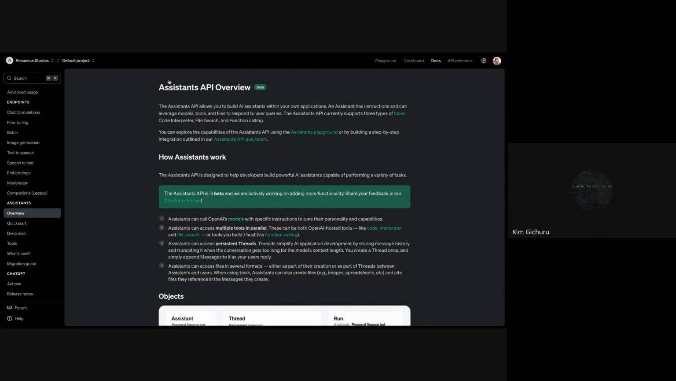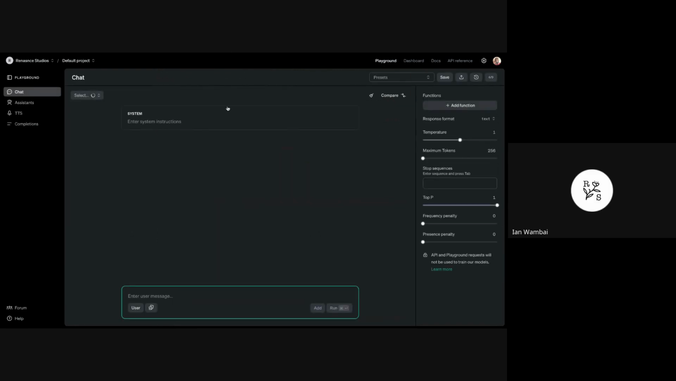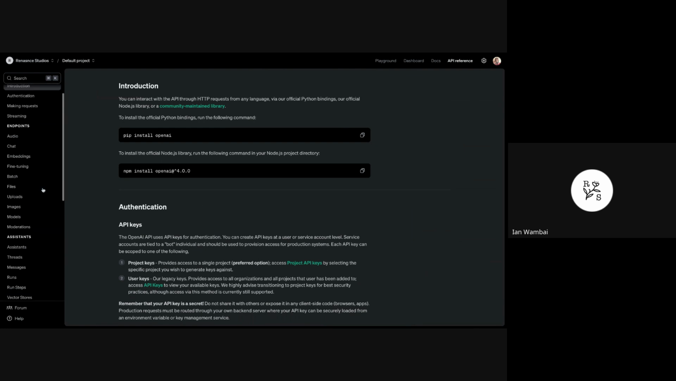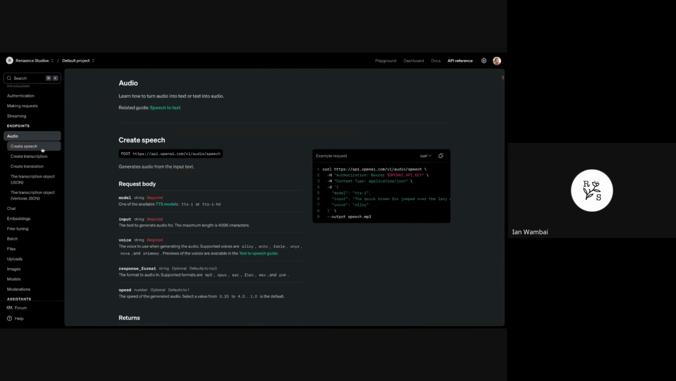So they also have something here called a playground. As we've seen in the documentation, if you want to go deeper into the APIs, they have something called an API reference that shows you how to specifically integrate all the separate APIs.